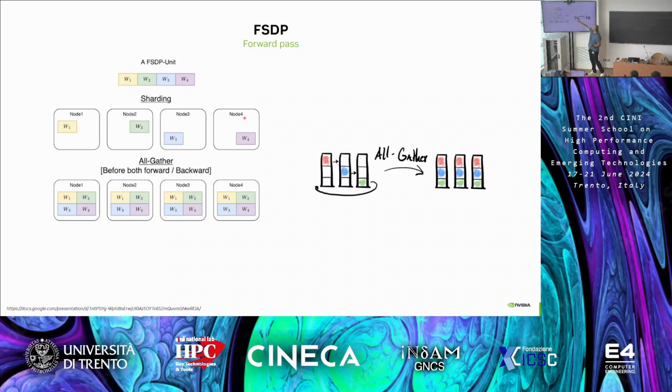Here is a simple scheme. These are the nodes. Everybody has a small chunk of it, and you want all nodes to have all chunks, right? So you basically end up in this situation. When you are in this situation, you can actually do the forward pass. So now you see the requirements. It's just an FSDP unit, right?